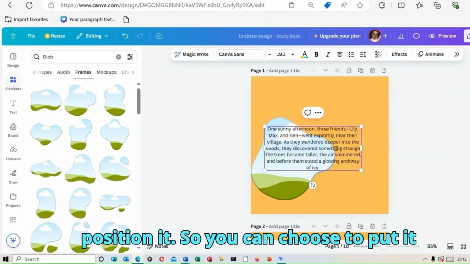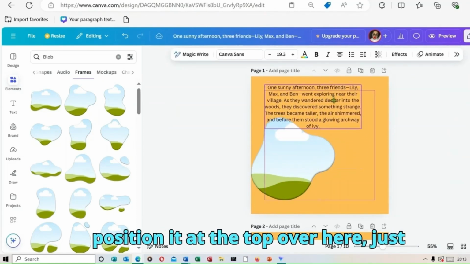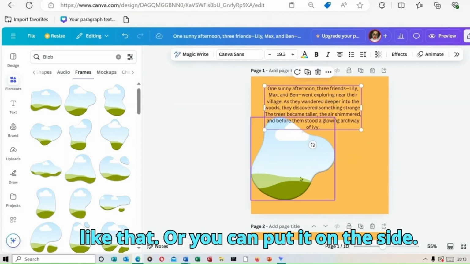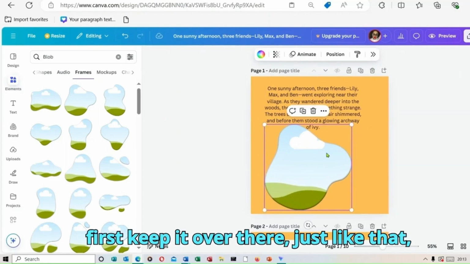So you can choose to put it at the top, position it at the top over here just like that, or you can put it on the side. It depends on what you want. So let's first keep it over there just like that.